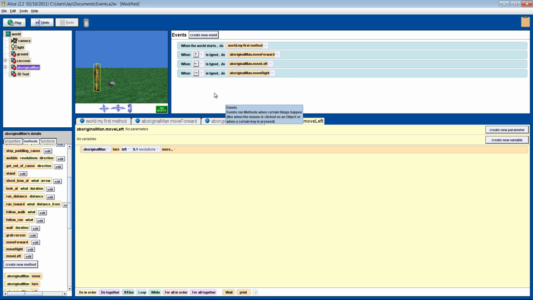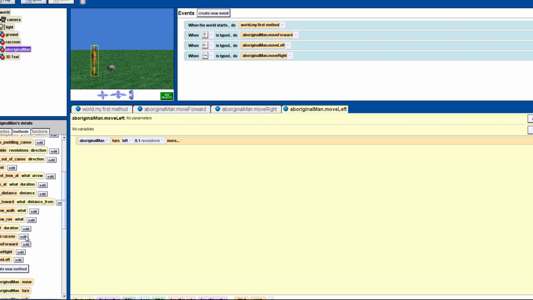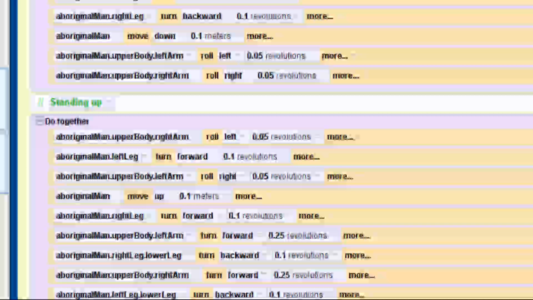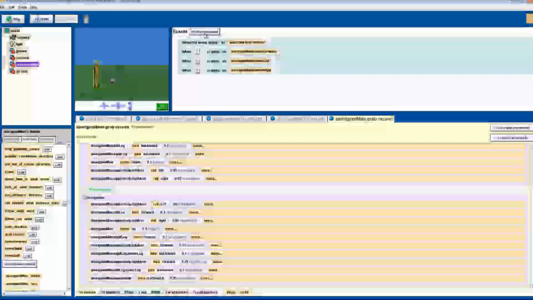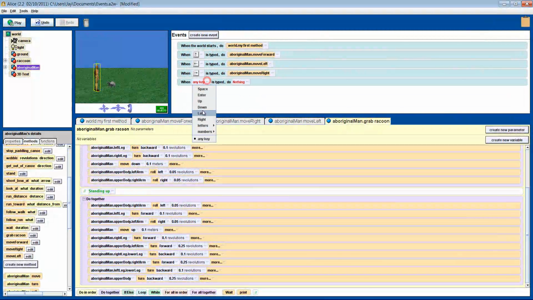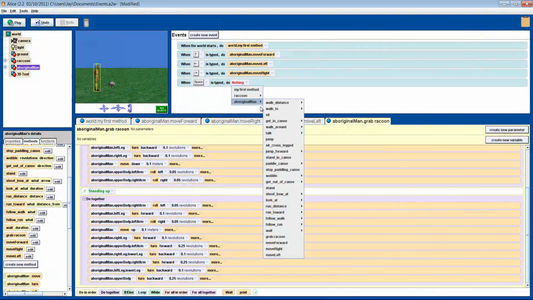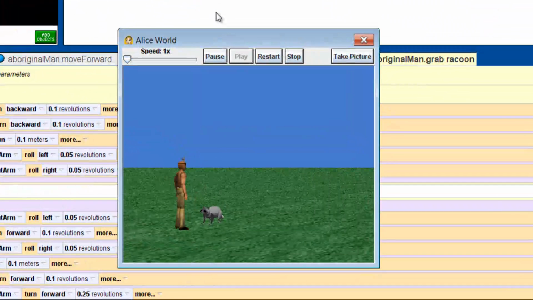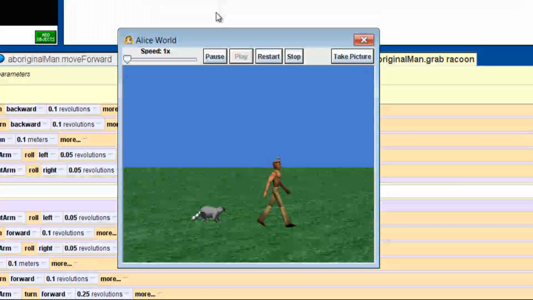The grab method we made earlier. Here's the code if you want to pause the video and check it out. This is the code for him bending down. The standing up instructions are the same, but in reverse. We'll assign the spacebar to the grab method. Press play and see what happens. He can move around, and when the space bar is pressed, he tries to grab the raccoon.